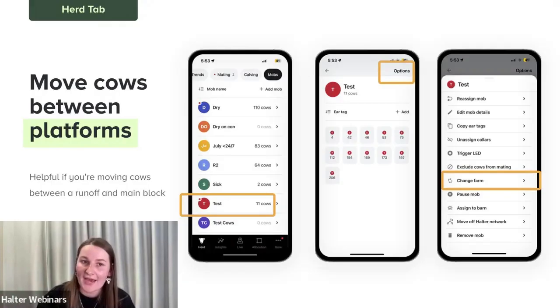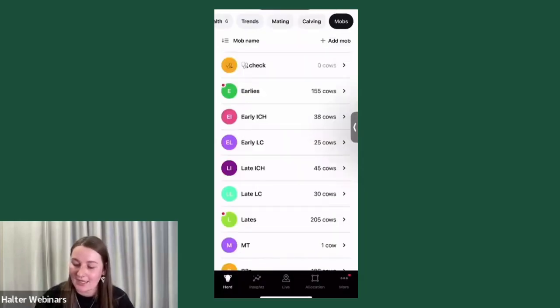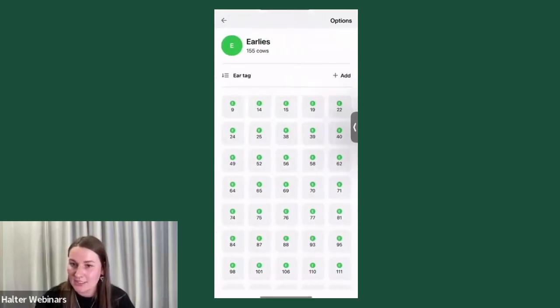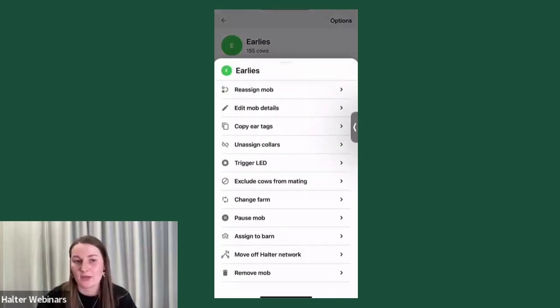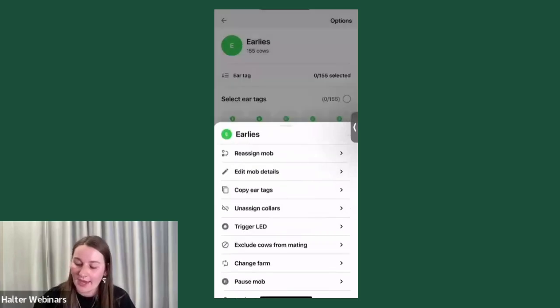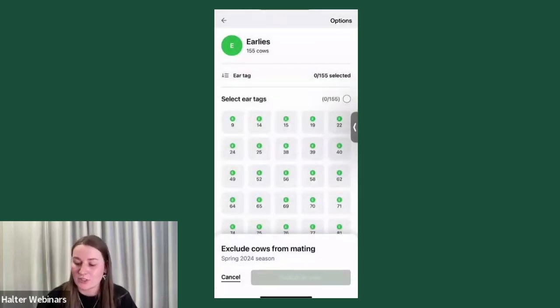Being able to move cows off platform or on platform or between platforms if they're at a runoff, we'll walk you through now how to do that. In your mobs tab, we'll click into a mob, say earlies, come up the top right to options, and then you'll see the ability to change farm there. Clicking on that gives you the different options of how many cows or self-select which cows you're wanting to do.